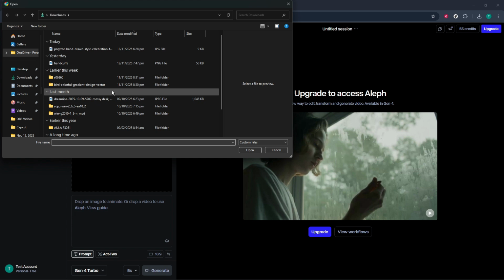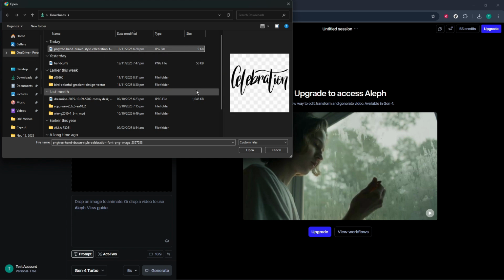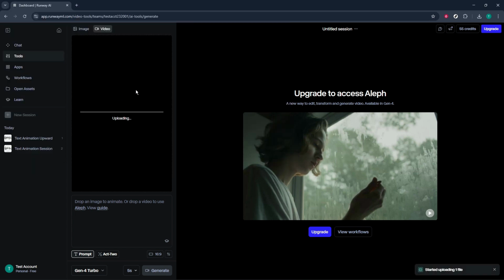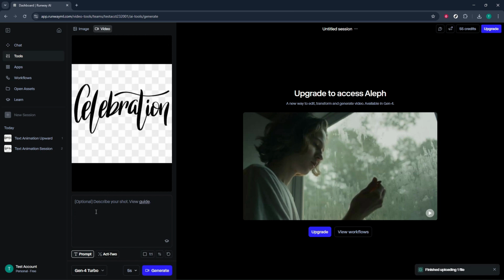It's important at this stage to have an image ready that contains the text you've decided to animate. So if you haven't already done so, consider preparing a visually appealing image with your desired text. This image will serve as the base upon which Runway ML will work its magic.